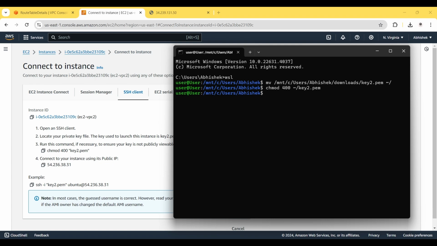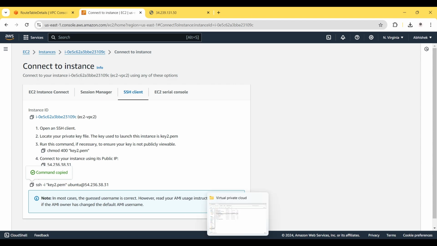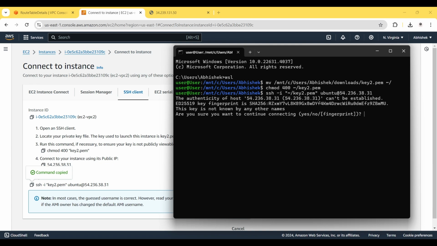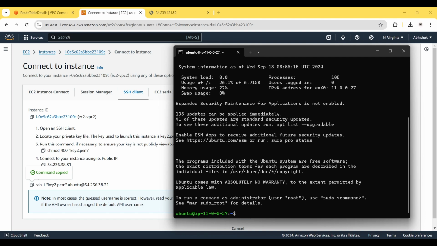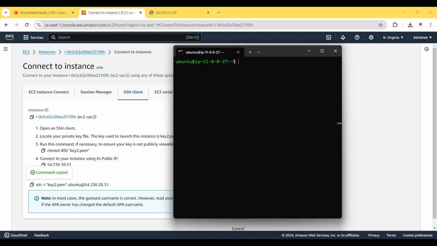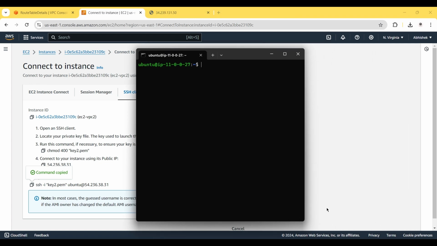Once it is done, now you have to SSH into the second EC2. So make it copy. A little bit of changes will be needed here. You have to specify the exact location. Now I have logged in into my second EC2. Similarly, you have to log in into the third EC2.